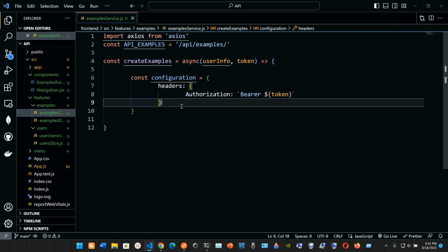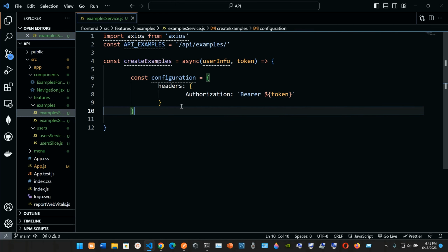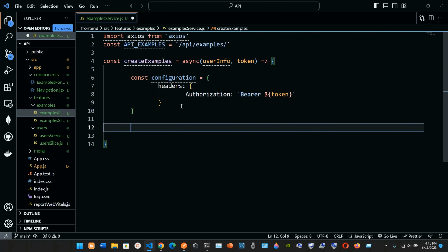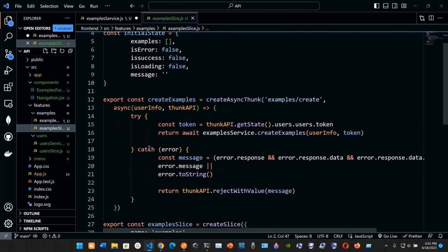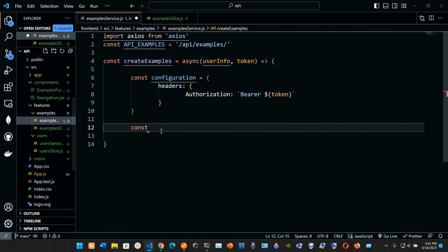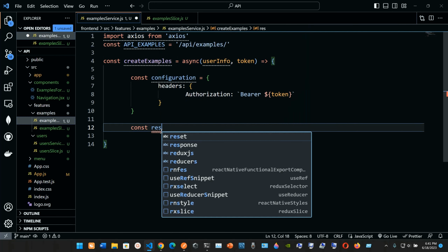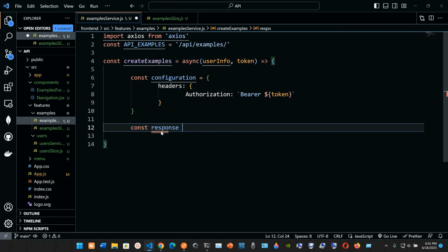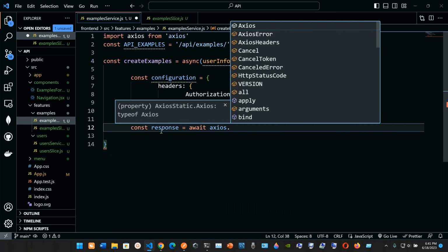Okay, so outside of that, we're gonna go below, and we're gonna have the response. So when we go here into the examples slice, we are using this variable response, as you can see here. So we're gonna use it here. You can name it response, reply, whatever. We're gonna name it response, and we are gonna assign it to await. So this is an asynchronous function, so we are gonna await for Axios.